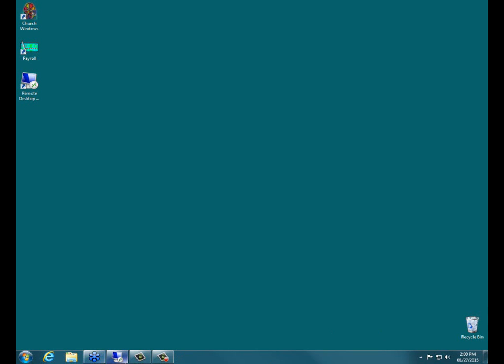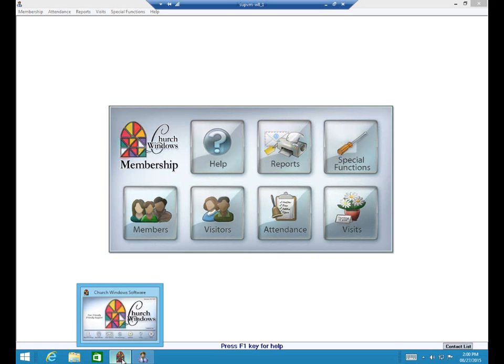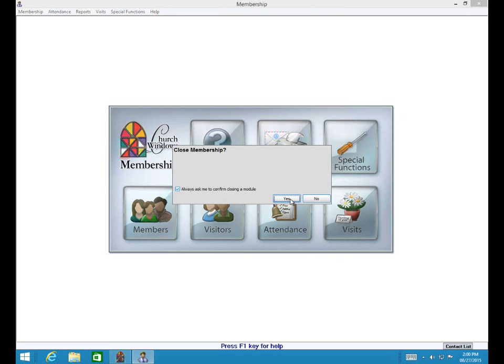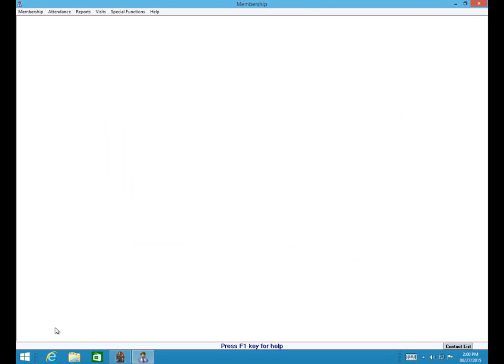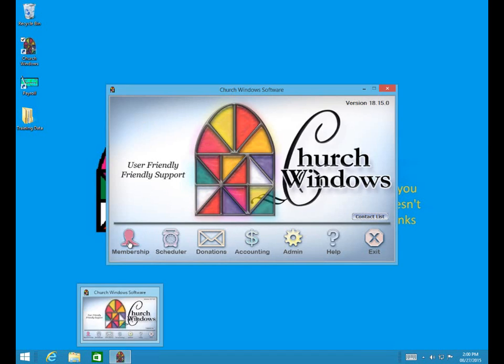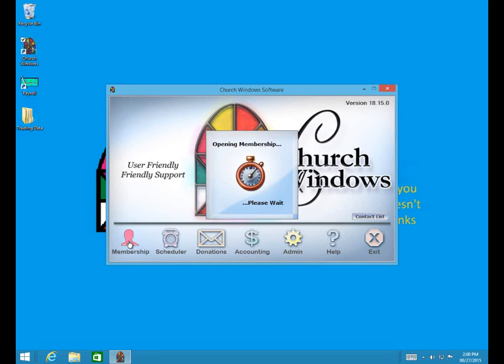And let me pull up our virtual machine where I already have membership open. I did that ahead of time to make it load faster, but to open membership, all I did in version 18 was click on membership. A few quick things.